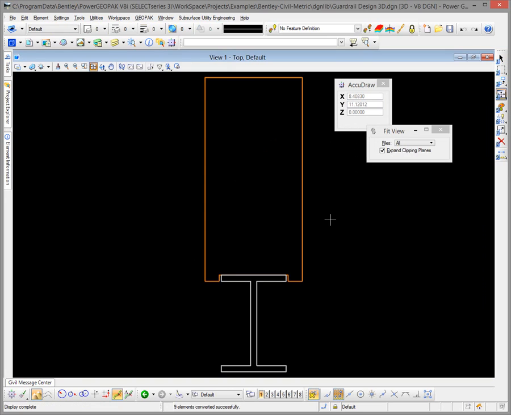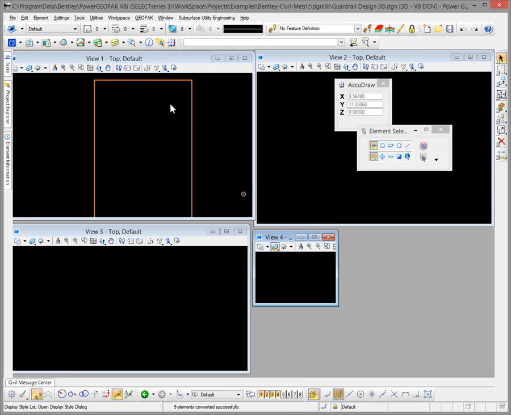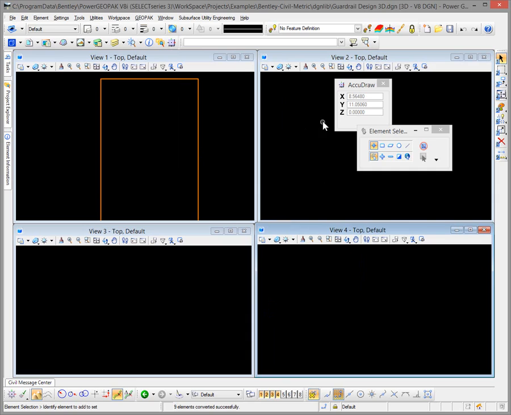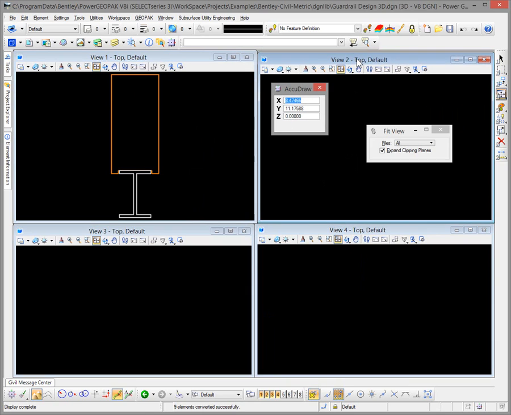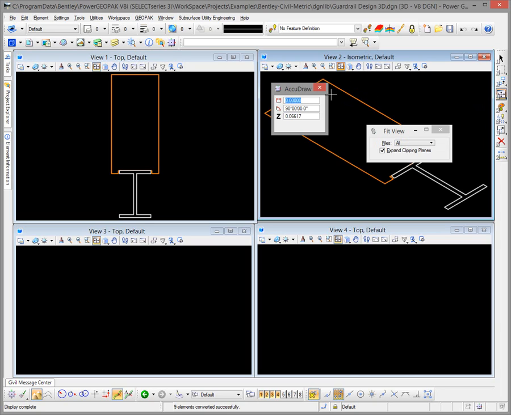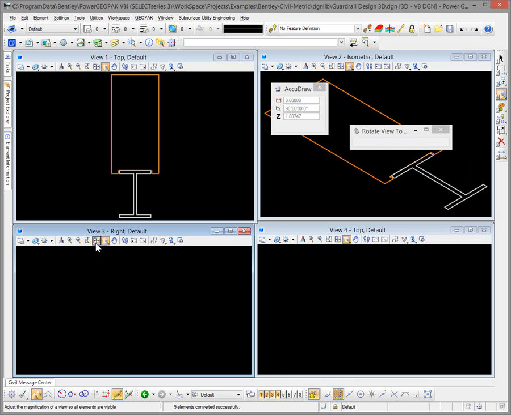Do a fit view. And what I'm going to do at this point is open up three more views. And we can just do a window or range here. It's fine. Tile, doesn't matter. All right, so what we want to do now is we have our top view here. You can see top. And then on view 2, I'm going to make this one isometric. So we'll do an isometric rotation for view 2, and we'll do a fit. And then on view 3, I'm going to do a right side orientation rotation. So we'll do right view here, and we'll fit that.